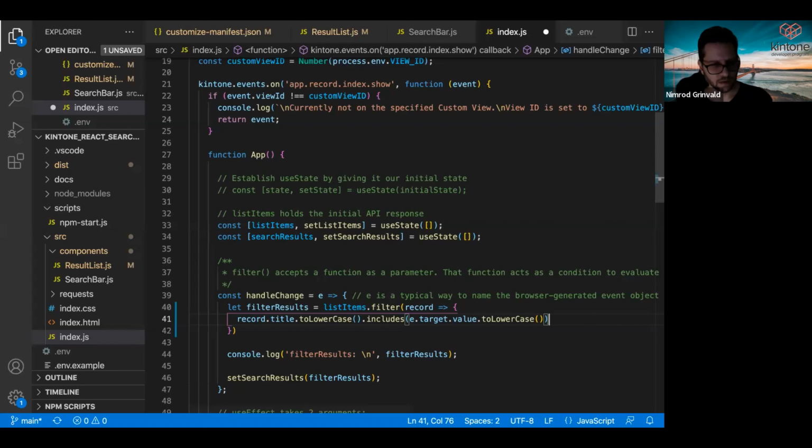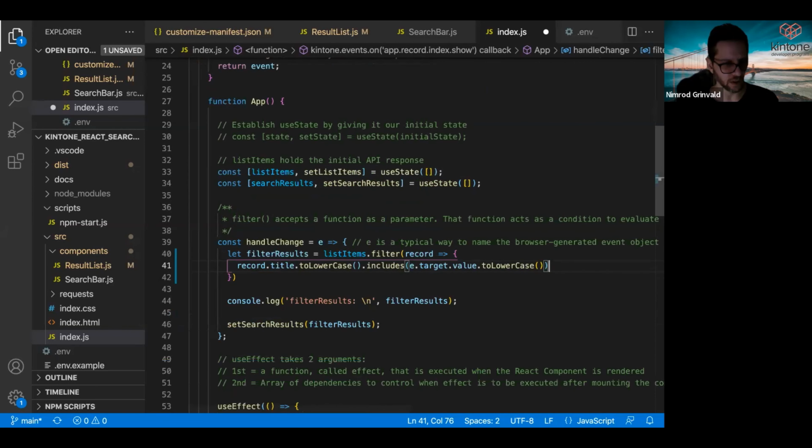If you're getting an error on your terminal, Julie, that's expected, when I run npm start.